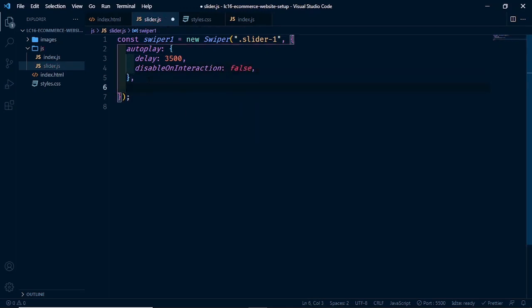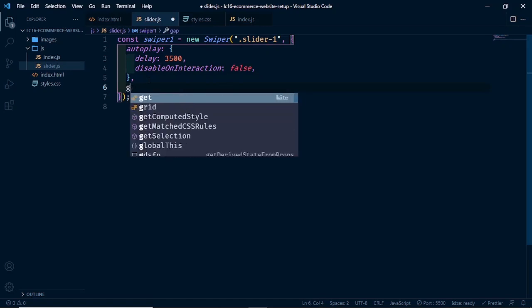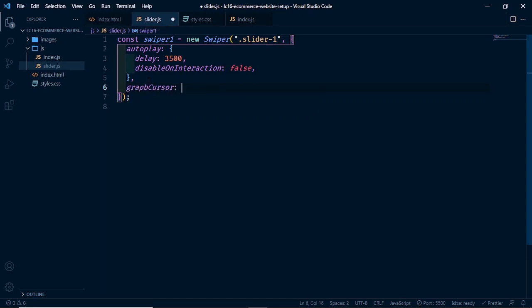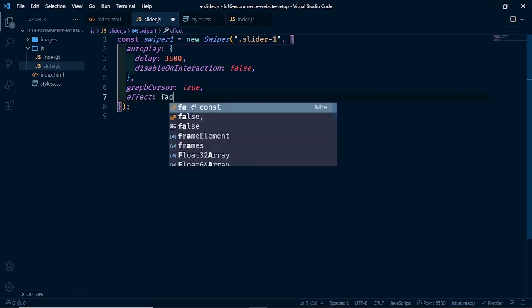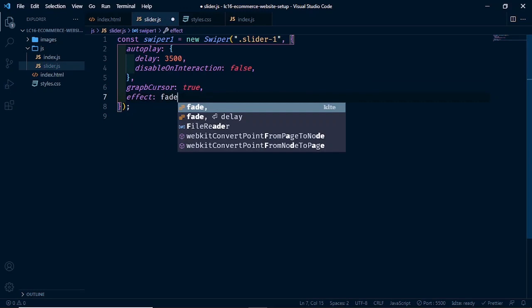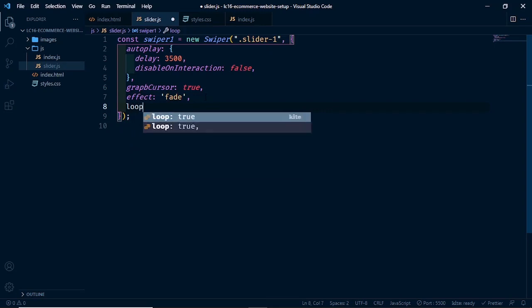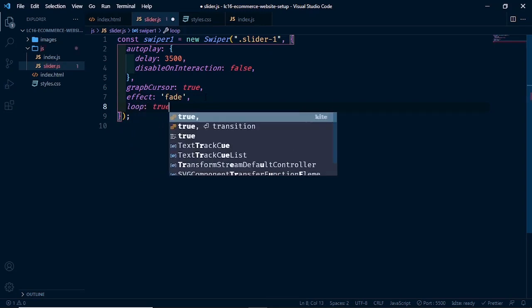Then below the autoplay, let's have grab. So let's say grab cursor, and set it to true. Then effect should be fade, which should be a string. Then let's set loop. So loop should be true also.